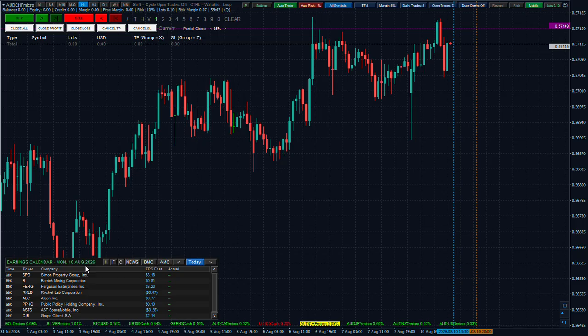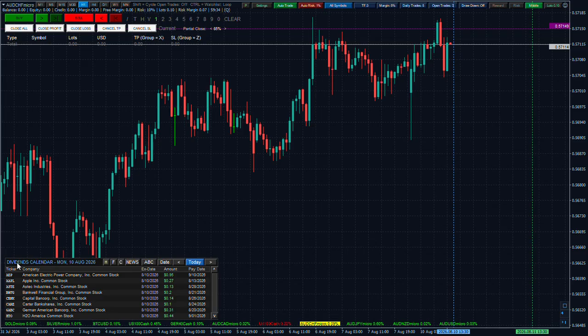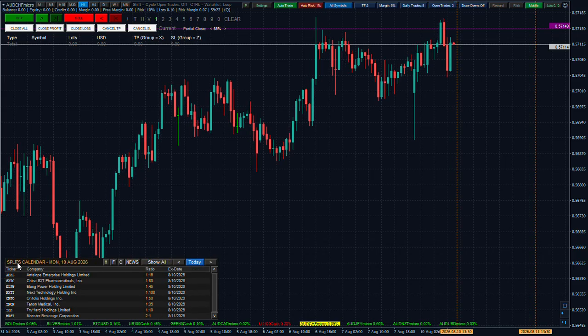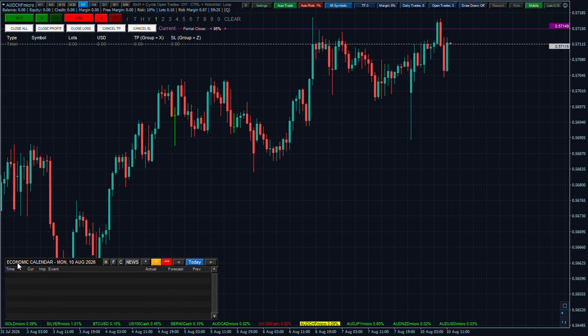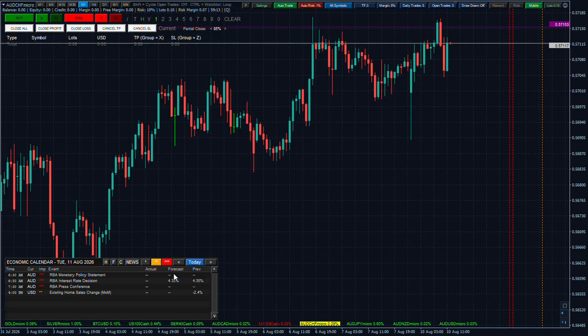So we can actually see upcoming events that will be occurring, right? And if I click it once more, it's going to show me the dividends that are upcoming. If I click once again, it's going to show me the splits that are upcoming. So this is how you can cycle, and it will actually take you through to many of the different economic events that will be occurring and upcoming.